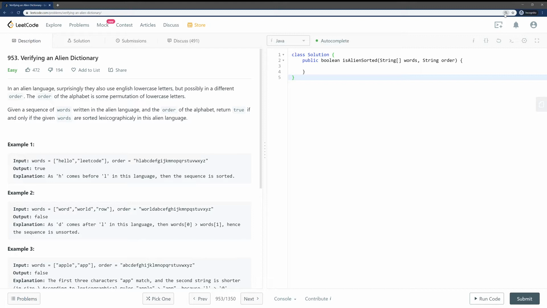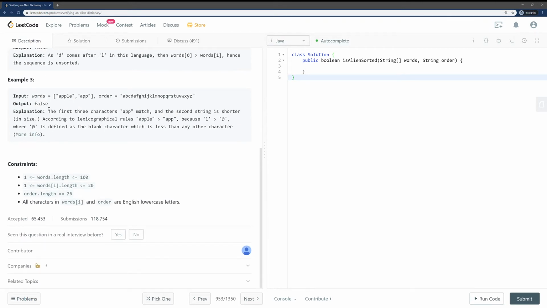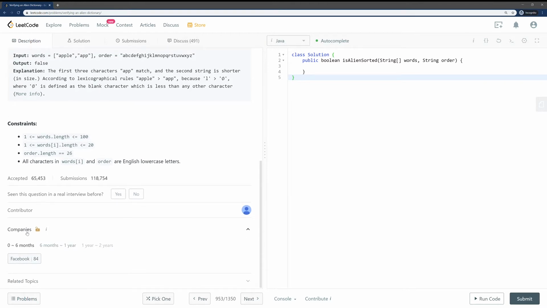We are trying to solve another LeetCode problem, verifying an alien dictionary. It's a LeetCode easy problem. This question is being asked by companies, mainly Facebook, in the last few months.